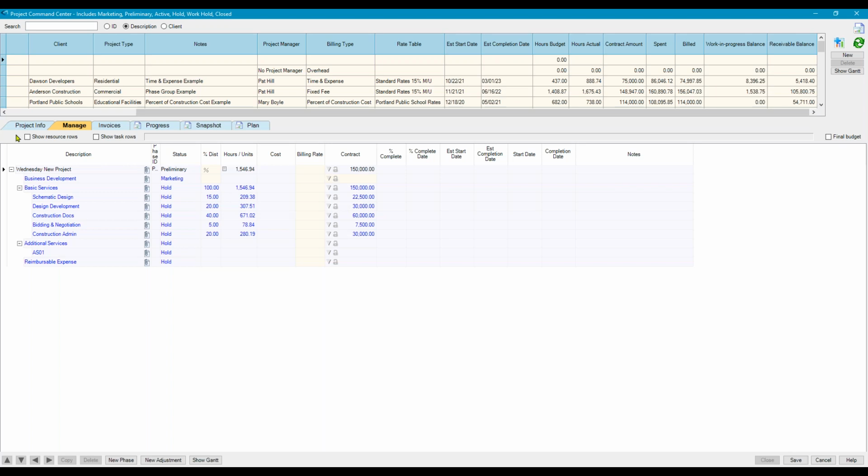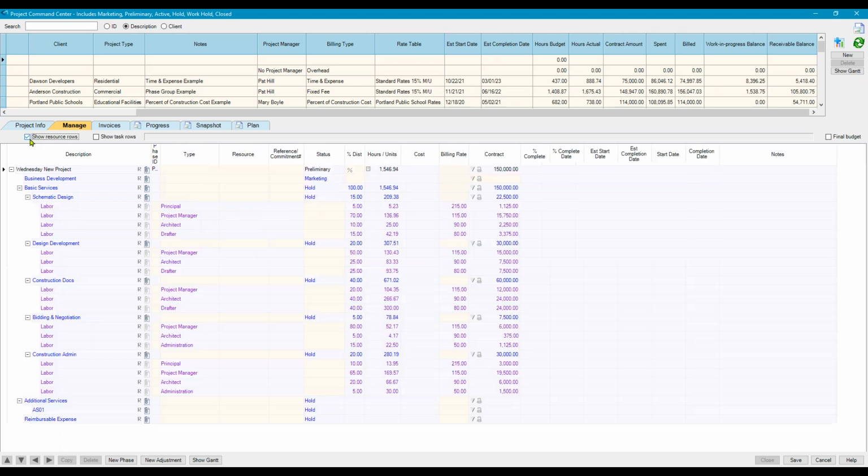What we didn't see happening because I had resources turned off, and this is where there's so much power, is if I click show resource rows, the system actually calculated labor hours for us. And if we're using a top-down Excel template, we're probably not getting this level of information. How did it assign hours?